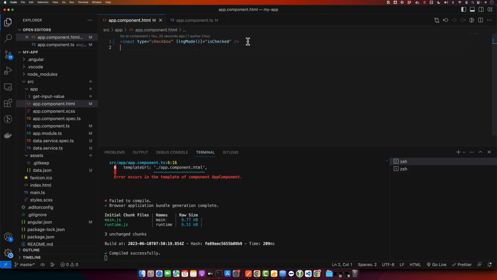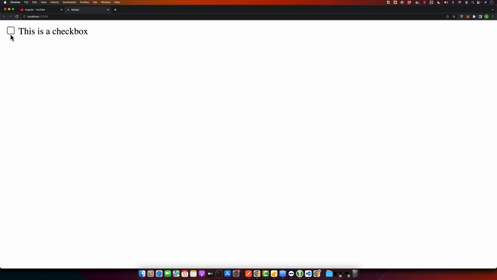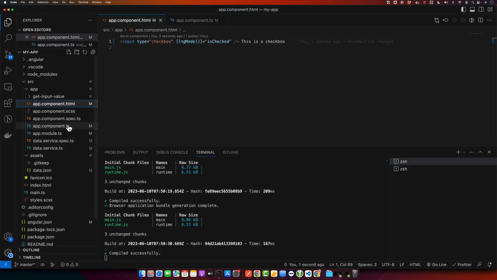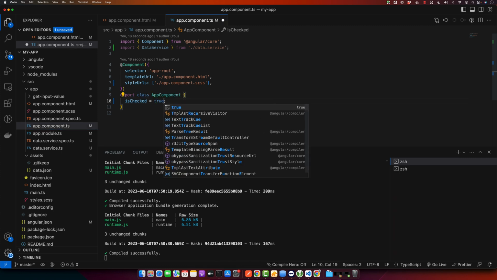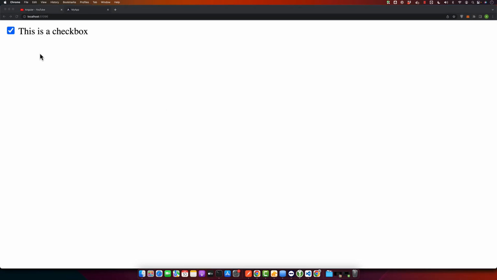All right, now let's look at this here in the browser. Right now you can see a checkbox. This is a checkbox, and it is unchecked right now because we have the isChecked property false. If you set it to true, then it will become checked.